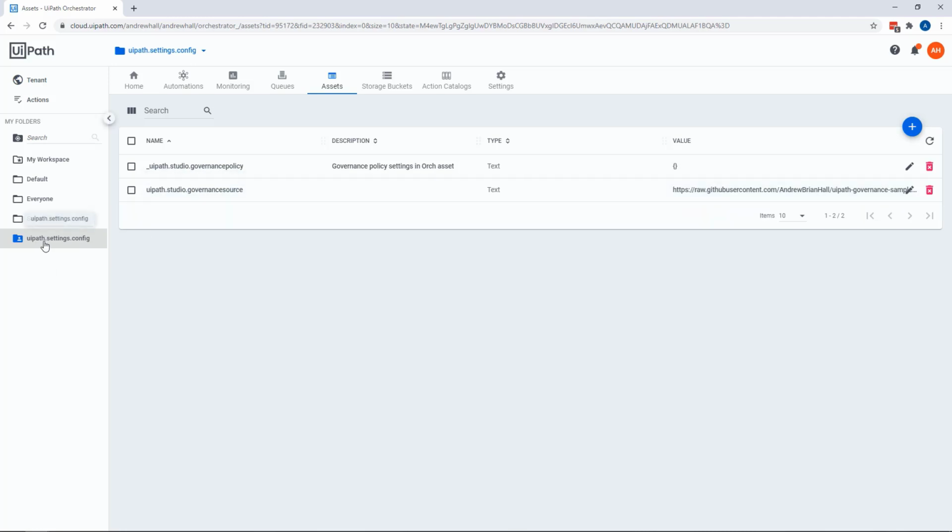It must be in this UiPath.settings.config folder, so that both names must match exactly. So UiPath.settings.config is the folder, and then UiPath.studio.governance source, and I can point to a remote file, just like I could from the registry key.